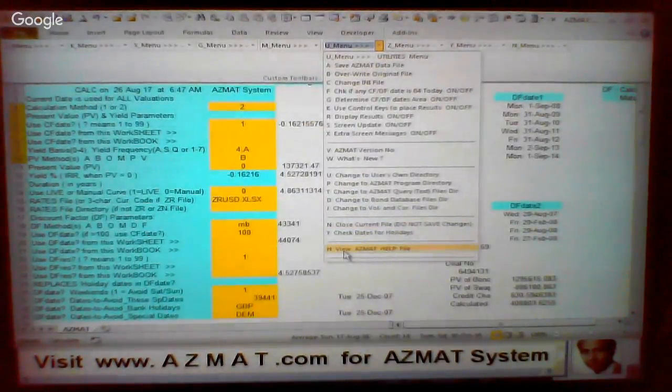Lastly, here we have view AZMAT help file. It opens the AZMAT help file and lets you see it, but not in this version of Excel, I'm afraid. Excel 2010, Excel 2007 on here is not the, sorry, I'm wrong. It's not the Excel version, it's rather the Windows version. I'm running Windows XP. No problem. If I click that command, it'll open the AZMAT help file.